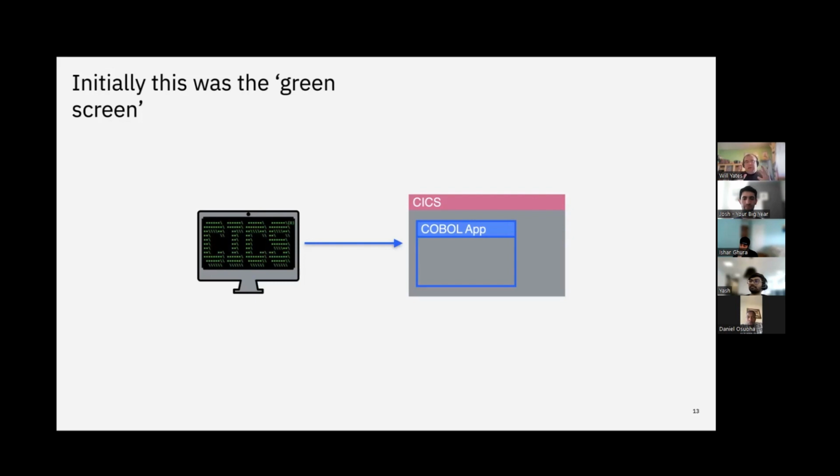But these COBOL applications would have within them code that understood the presentation logic, how to interact with the 3270 screen, as well as their business logic, how to actually do the business task that the presentation logic was trying to drive.